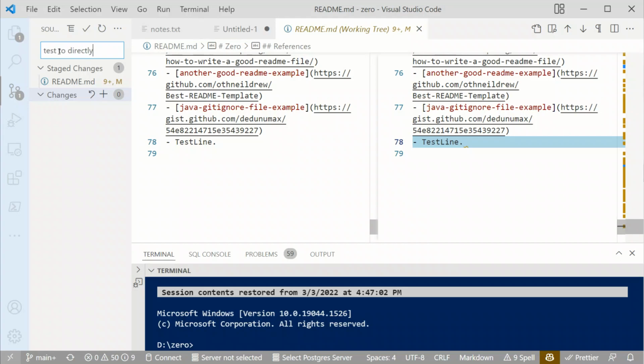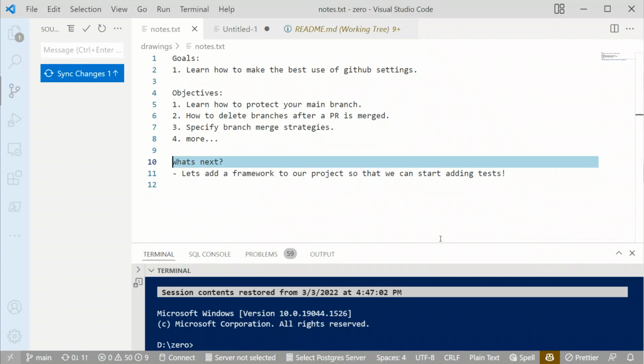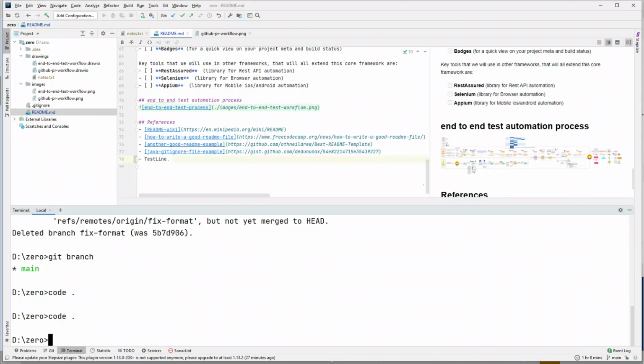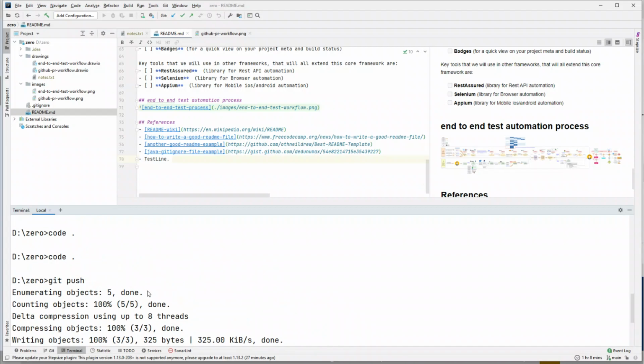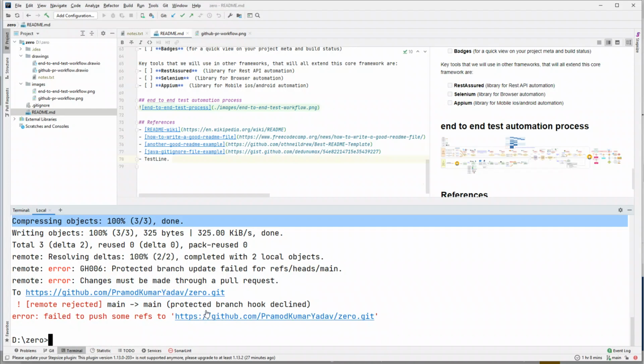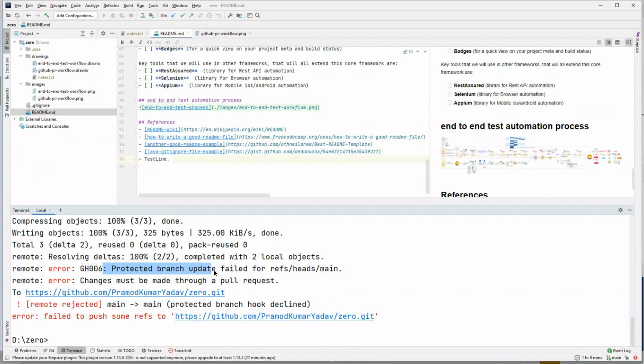test to directly push code to main. If you remember in the past, when we tried to do this, it was possible. So if I click on this, and in the past, if I do git push, it was possible, but now it should not be possible. So I did try to push those changes, but then it said protected branch update failed for refs head main. Changes must be made through a pull request, and remote has rejected this change, which is awesome, right?